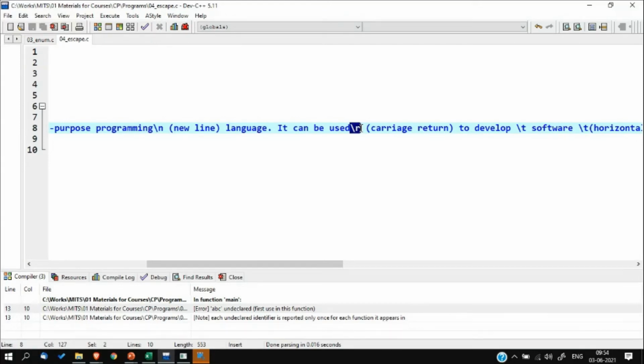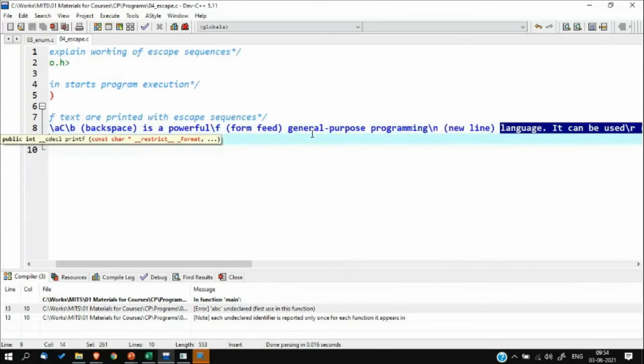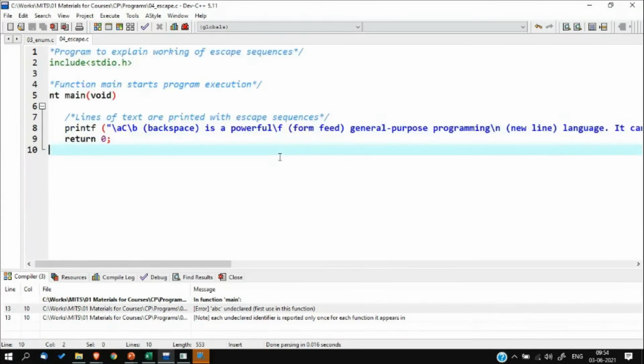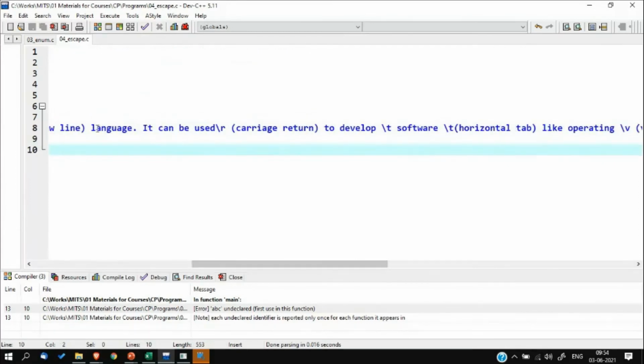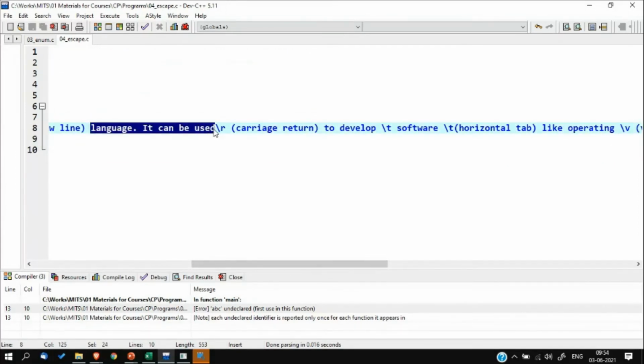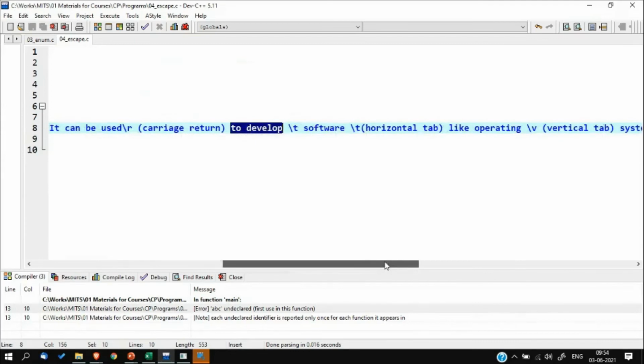that the control is taken to the start of that particular line and the new characters are printed. So whatever is in between these two, that is "language and it can be used", will be in the new line, because here is a new line character. These particular words will be printed in the next line, and because of this carriage return, those will be erased and these values will be printed. So "to develop", then \t, that is the horizontal tab.